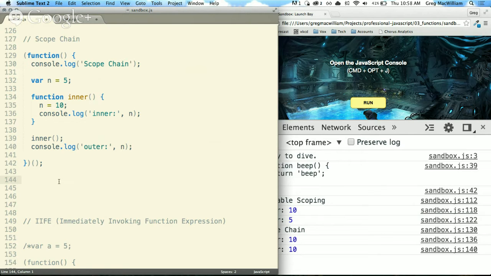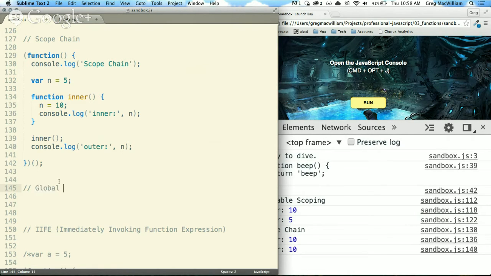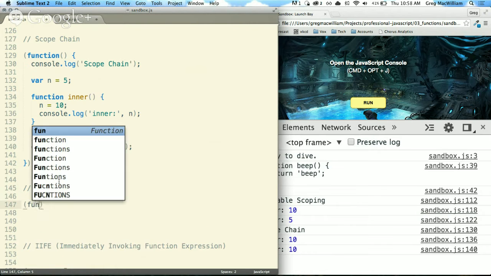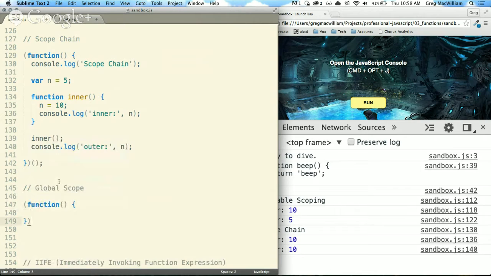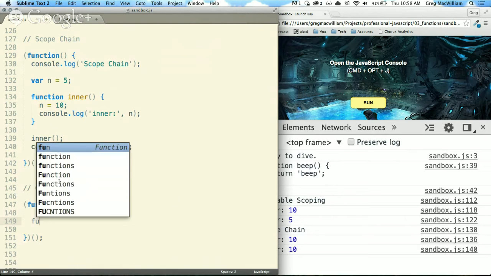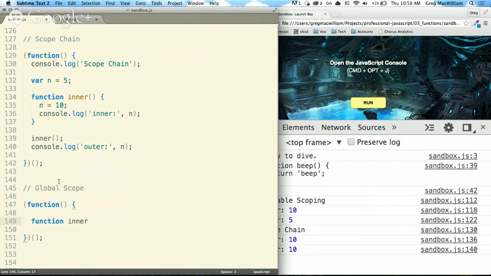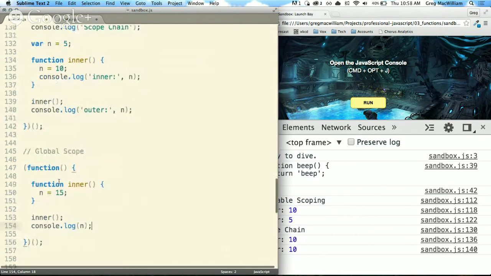Okay, let's talk about little scope. Let's set up an IIFE to wrap our little example here. And let's say function inner. We'll say n equals 10. Oh, n equals 15 this time. Let's call inner. And then console.log out n. Can you scroll up a bit? Yeah, sorry.